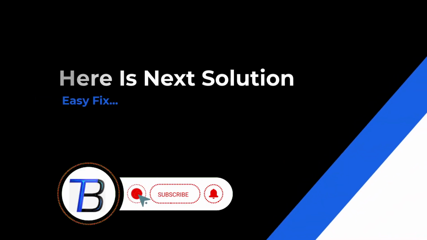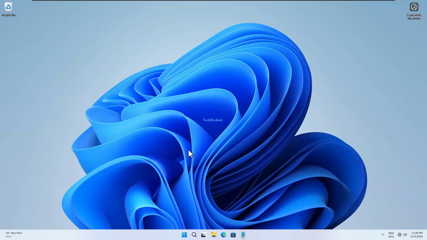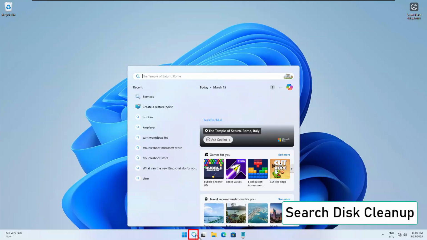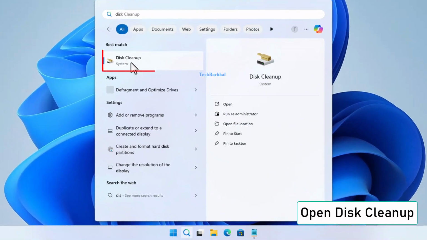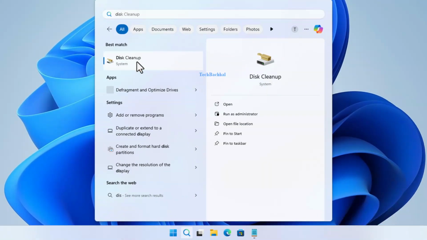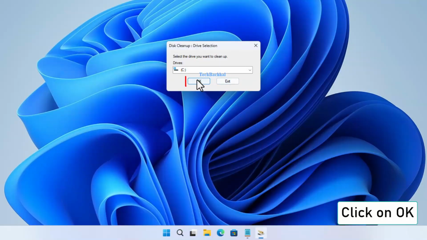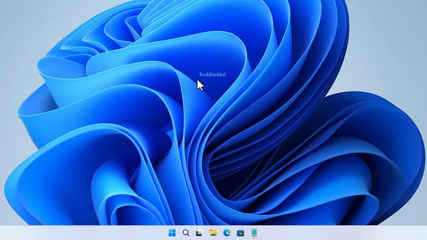Solution 2. Run Disk Cleanup. Search for Disk Cleanup in the Start menu and open it. Select the drive where Windows is installed, usually C:, and click OK.